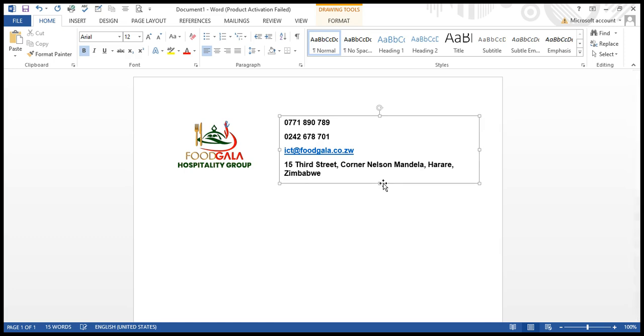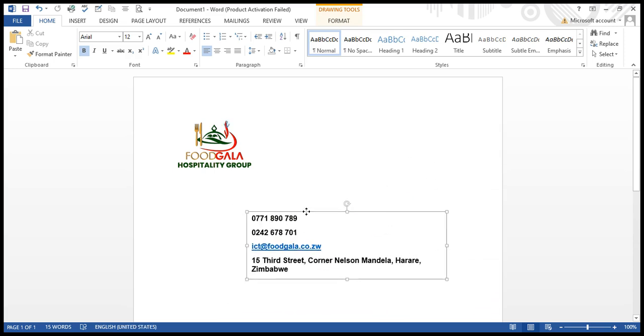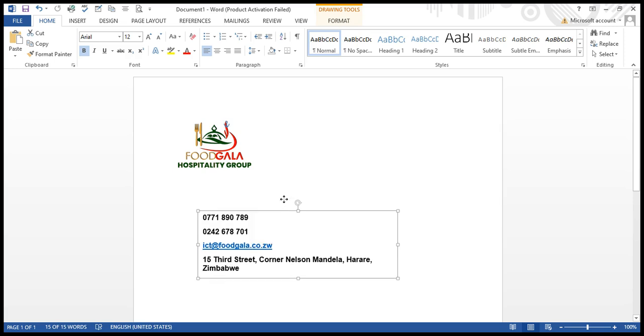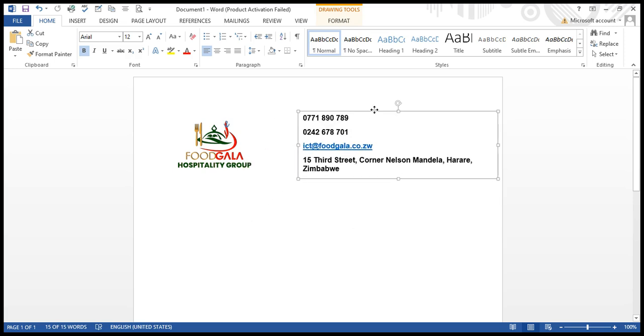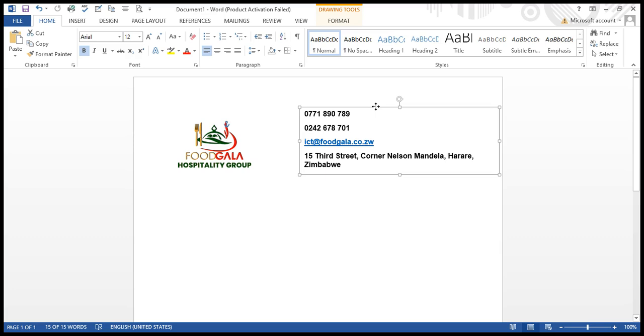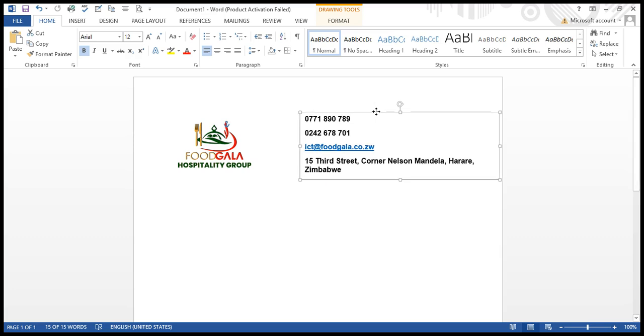That's the reason there. So as I was saying, the benefit of a text box is that I can move around the text and put it wherever I want to put it. So let me just drag it here and place it here. That's where I want it to be.